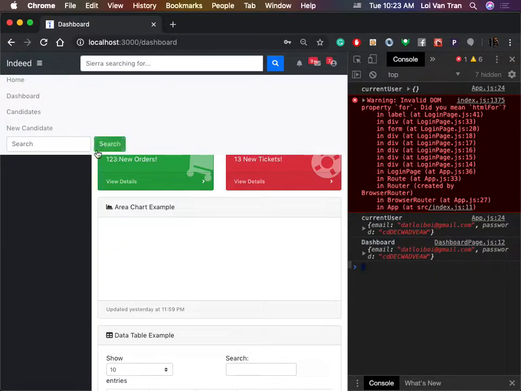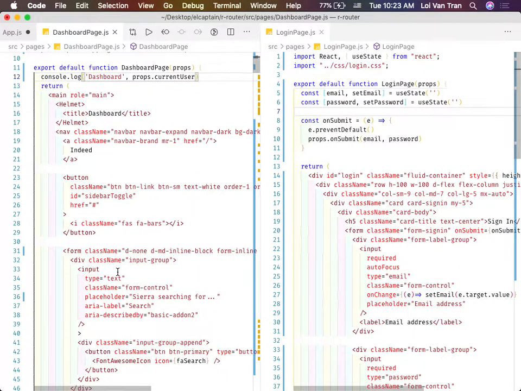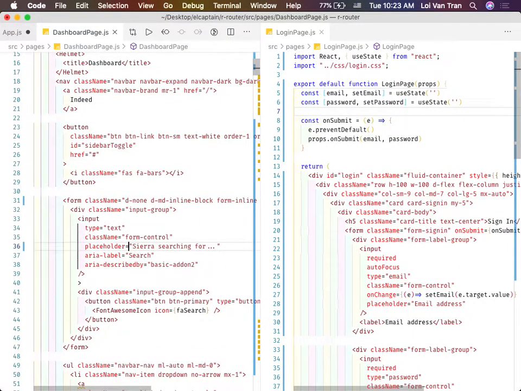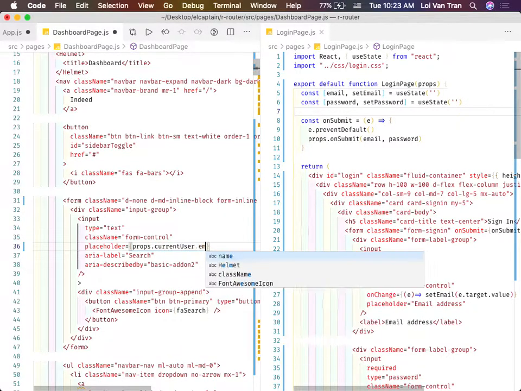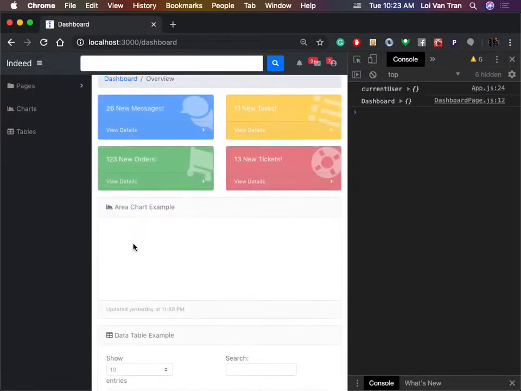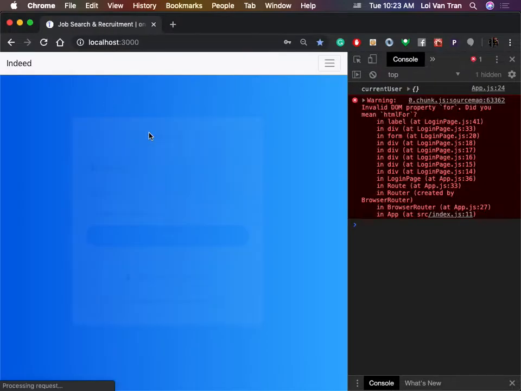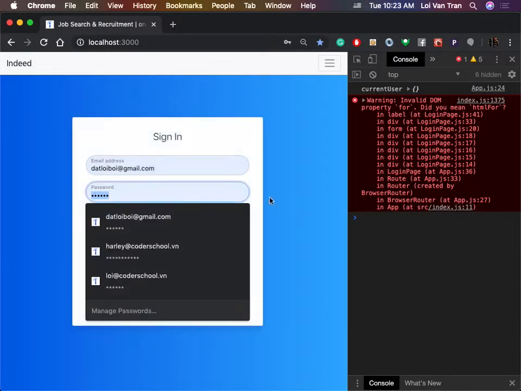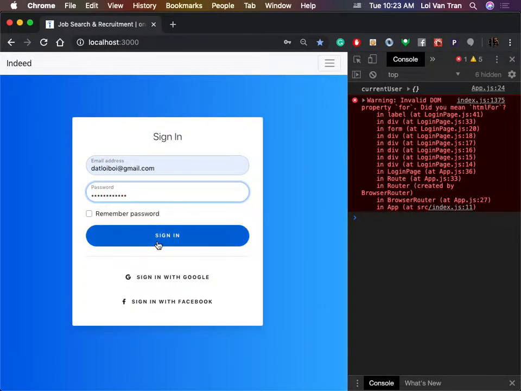Okay, so now the last step is to stick this in here. So we're gonna do "searching for". We're gonna do props.candidate or props.currentUser.email. Okay, I think we may need to start over. See if this works. So we're gonna sign in. Blah blah blah. I sign in.